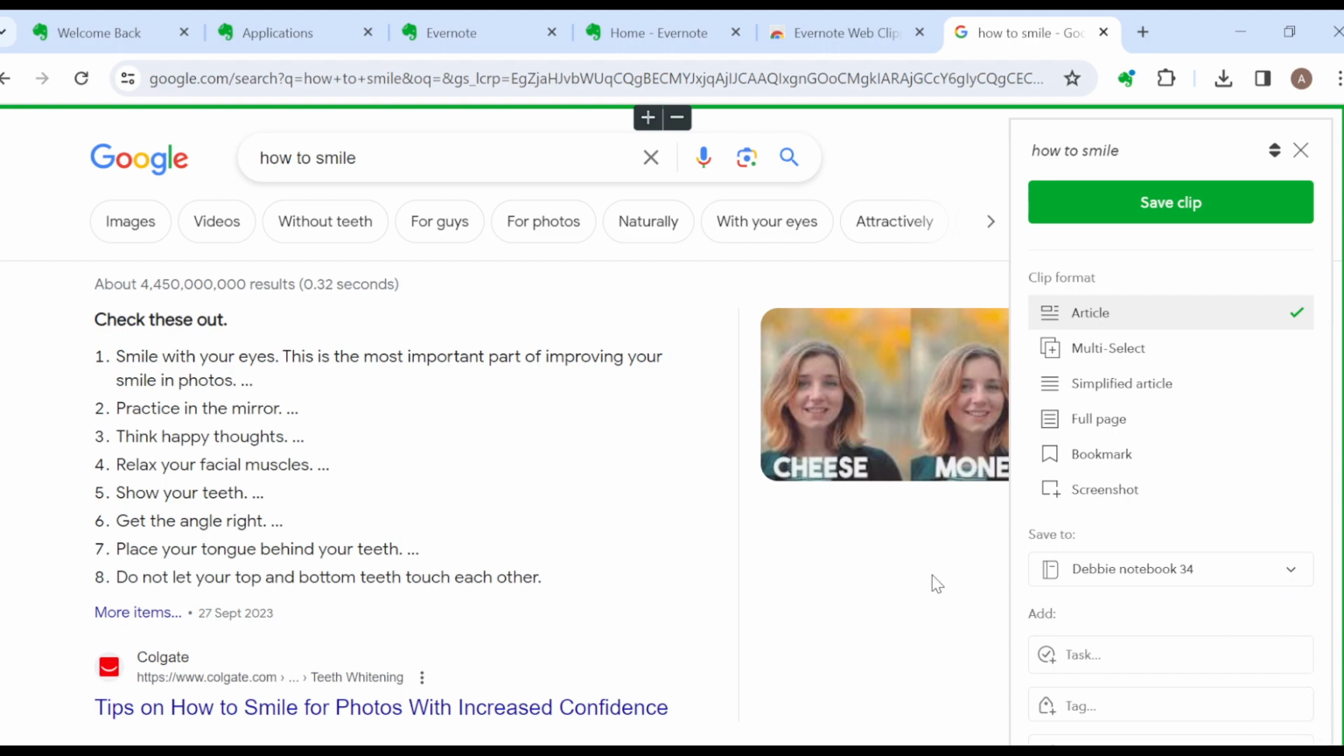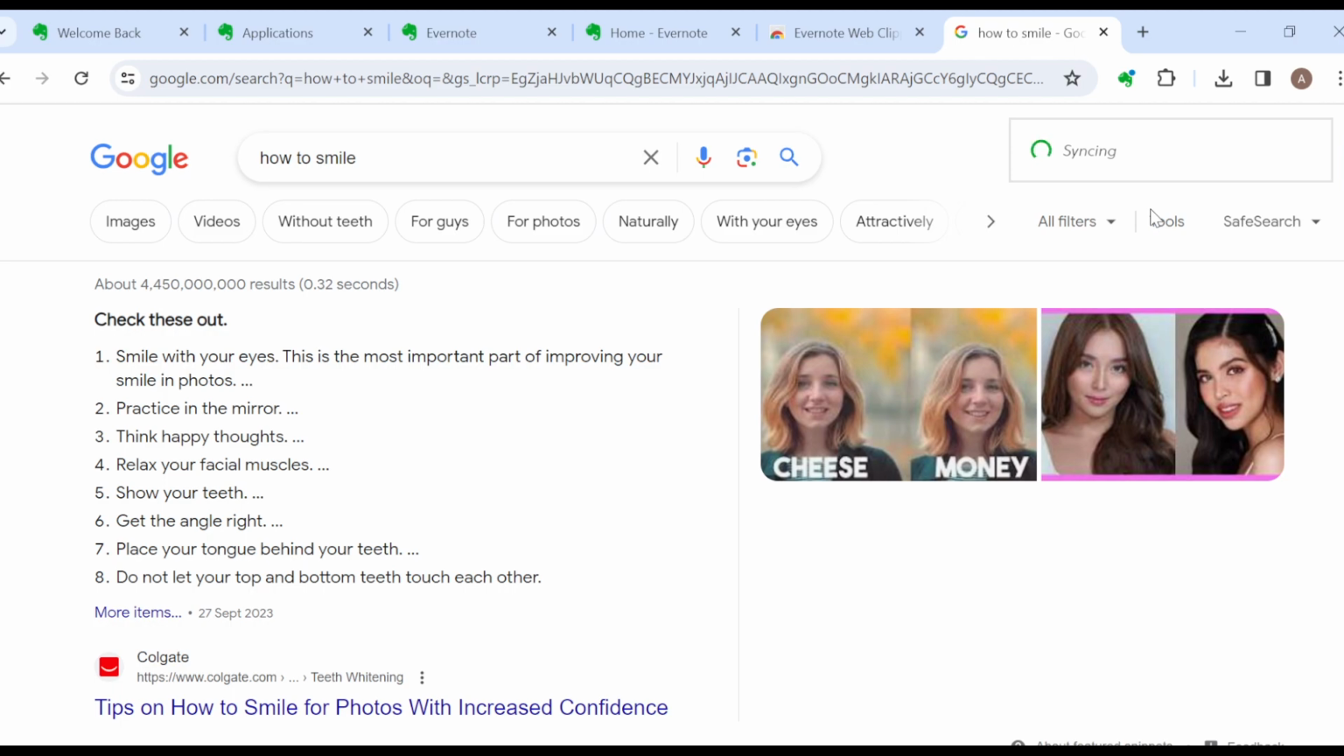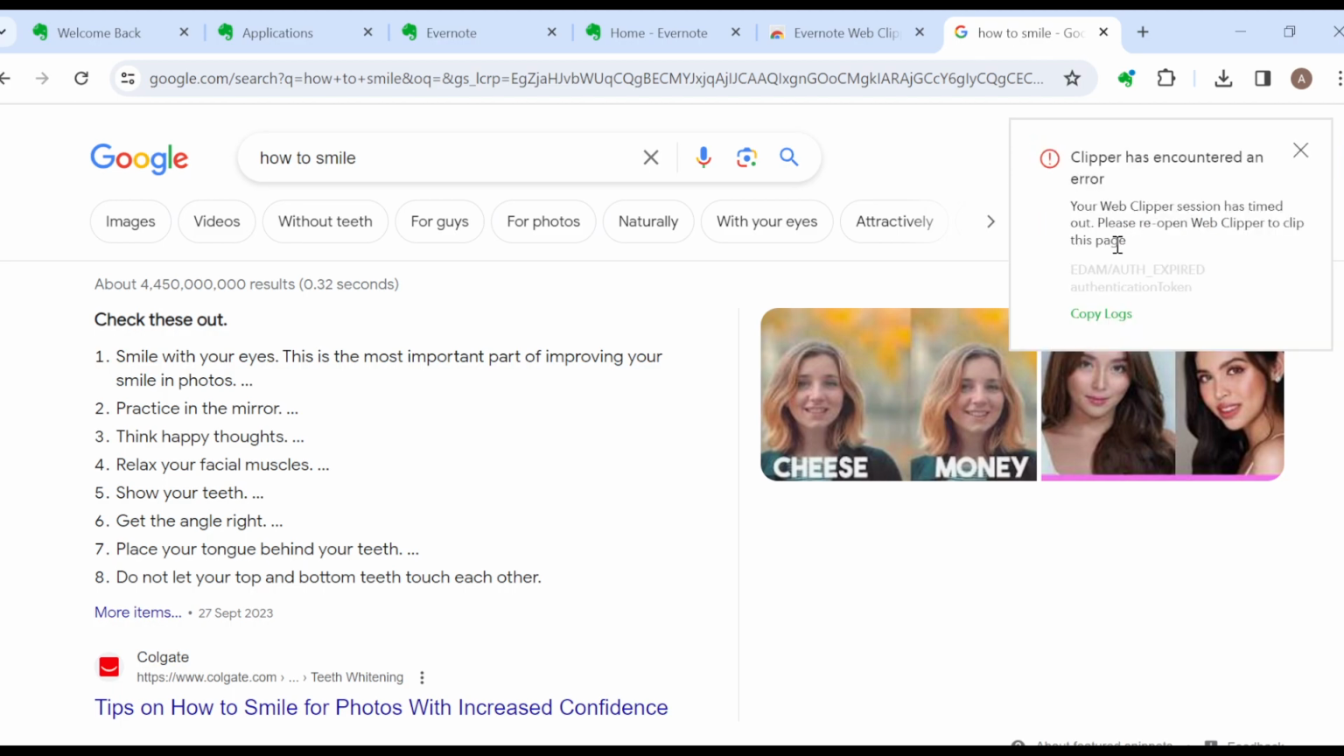So this shows the number of things that you can do using the Evernote Web Clipper extension. If you want to save this clip, all you need to do is just click on save clip, and then the clip will be saved to your notebook or your Evernote account. It is that simple. So this is how you can use Evernote Web Clipper extension for browsers.